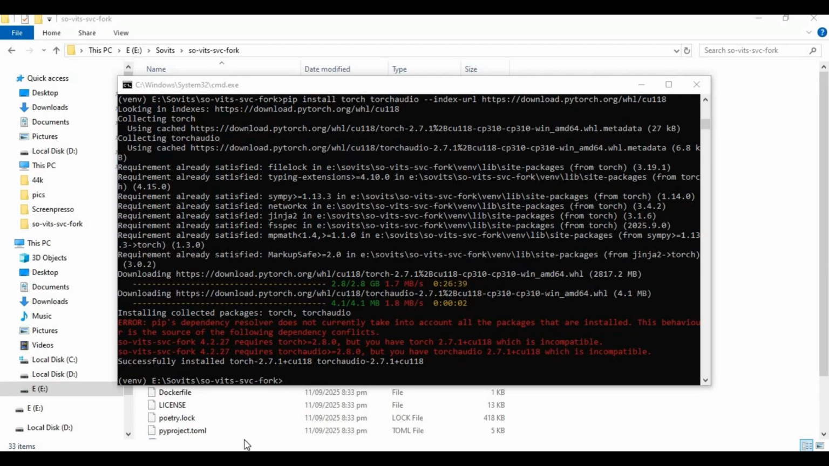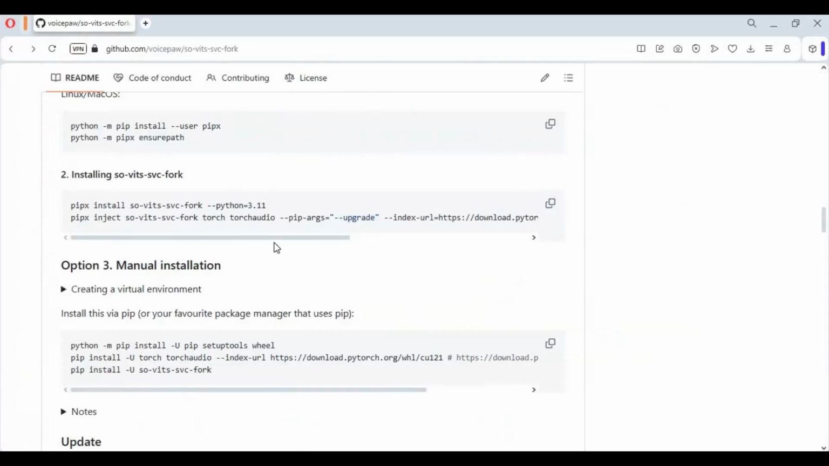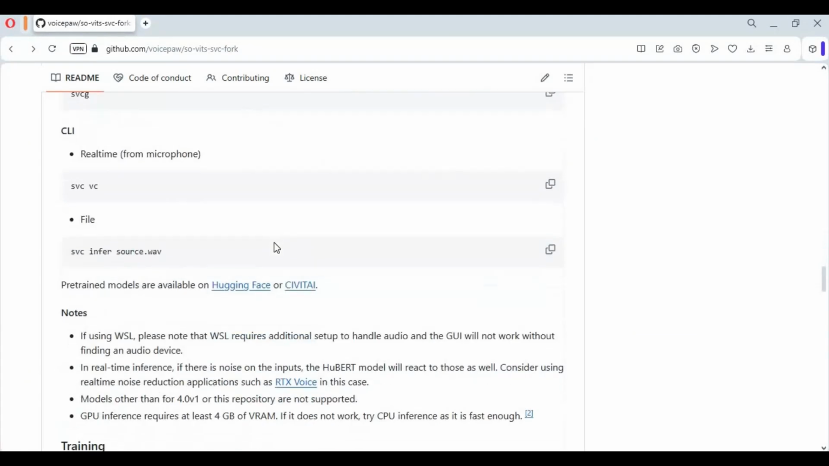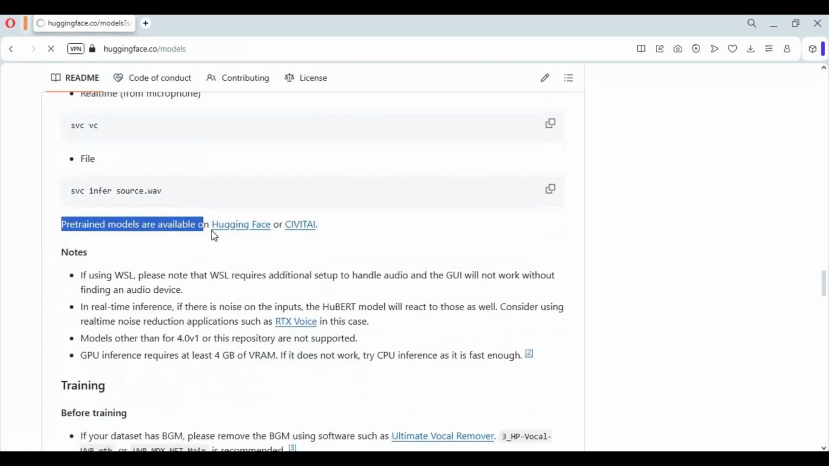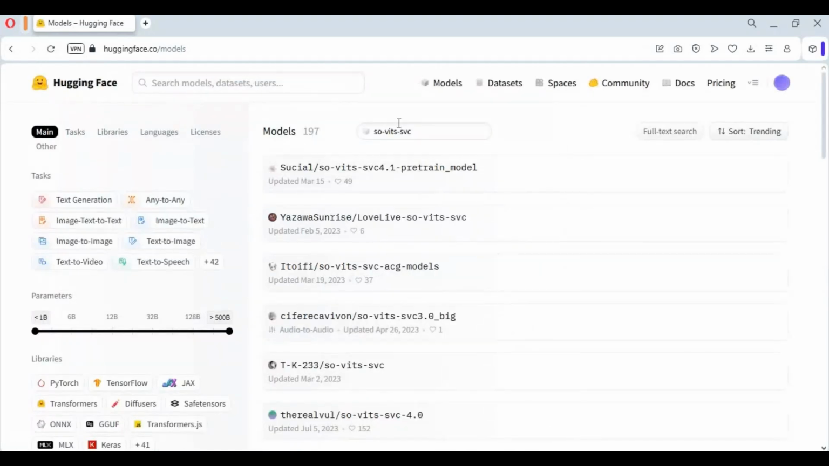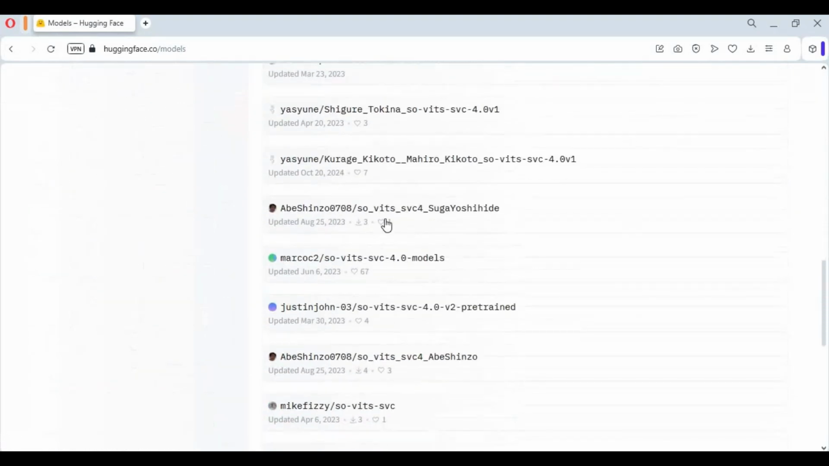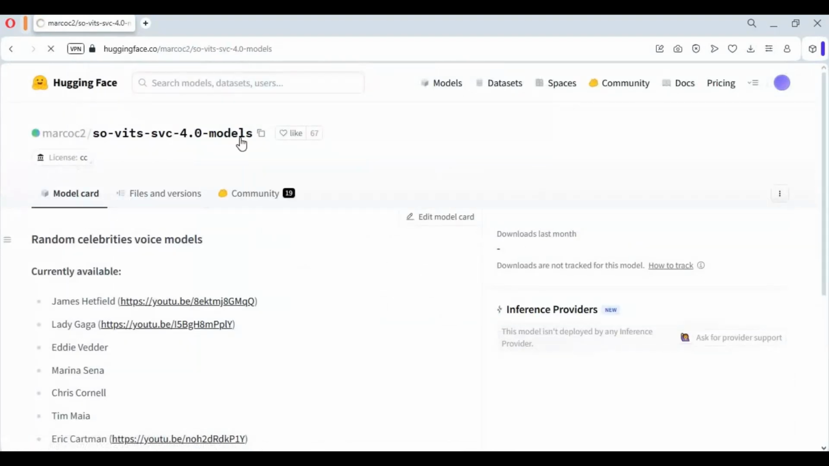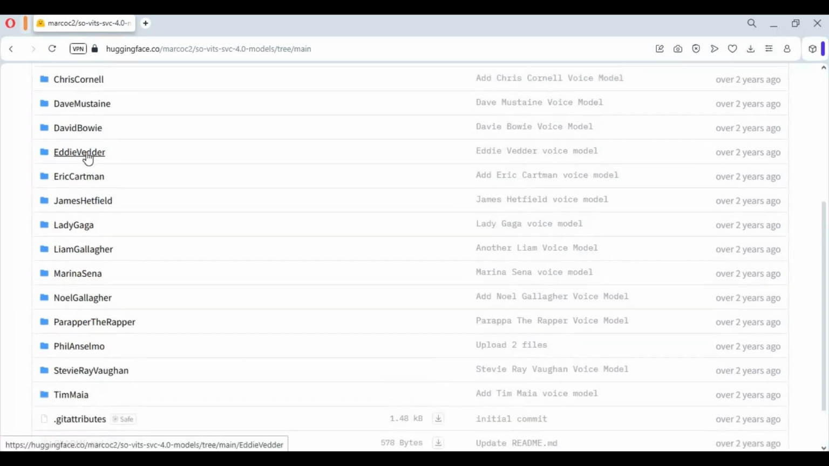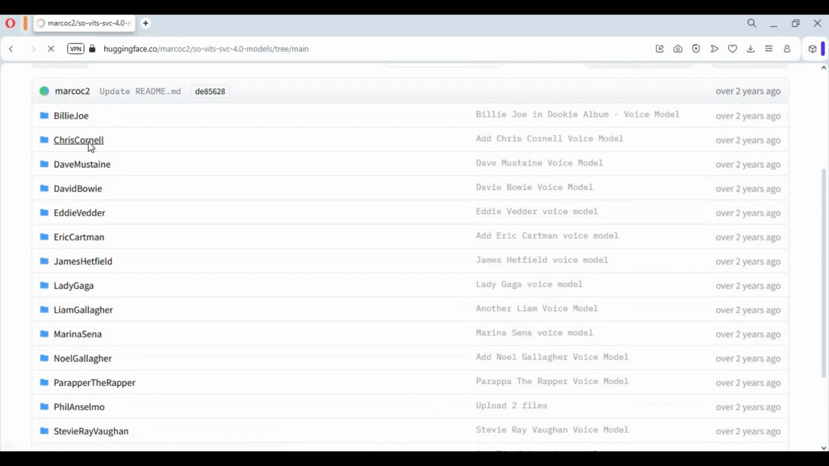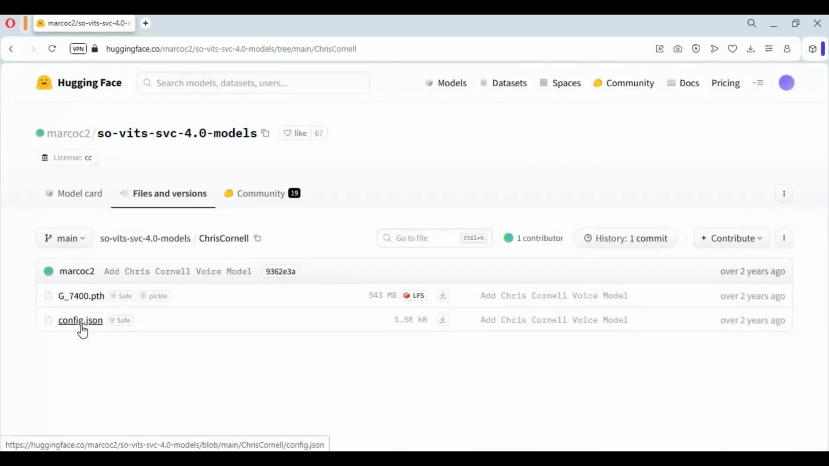You can train a model in SeedVC, I will put the video link in the description. You can also get trained models from Hugging Face, their link is on the main page. You can download a model from here, make sure it is well trained. You need to download both files.